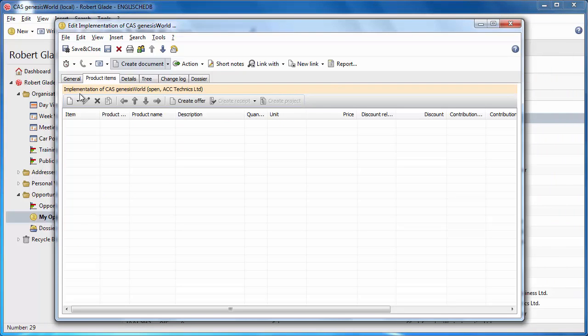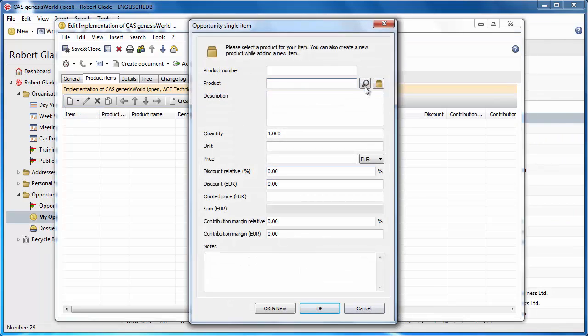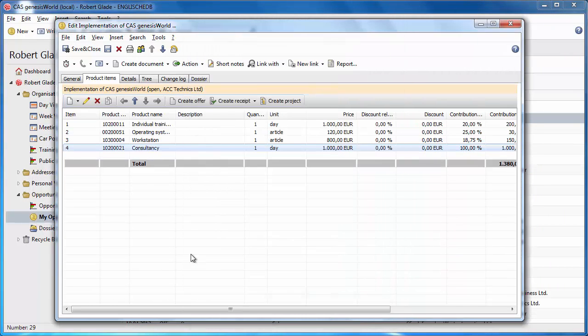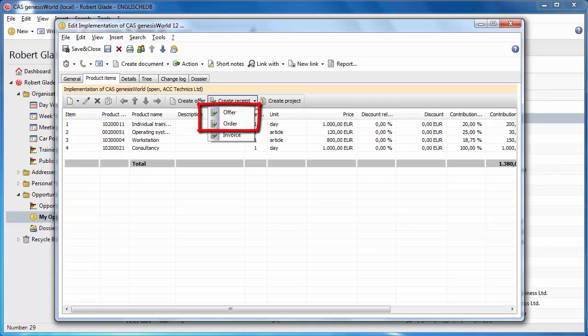In addition to the customer address, you have to create at least one item for the opportunity so that the Create Receipt button is activated. Furthermore, the items have to be linked to a product so that they can be transferred into the receipt. You can create receipts for opportunities using the statistic factor 0, e.g. for offers, or the statistic factor 1, e.g. for invoices.